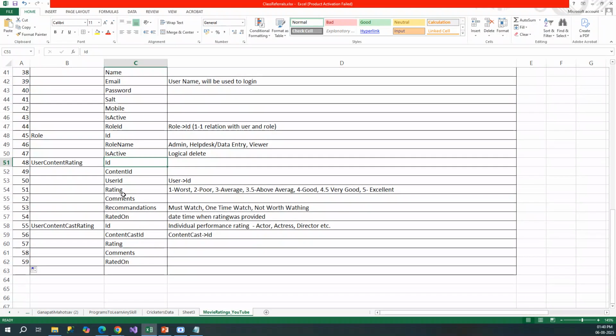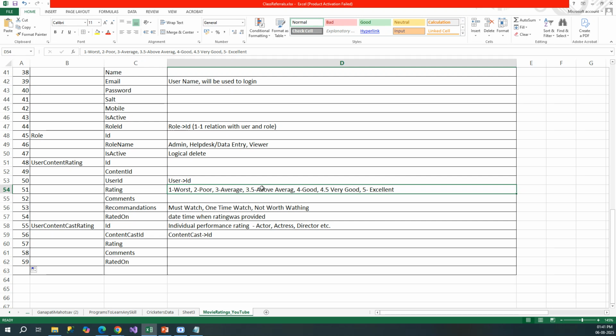And then user content rating. Now this will be the rating given to a particular movie, web series, or something like that. So rating, this will be, the number one was too poor and so on. Comments, if user wants to write comments. Recommendation, like here user can recommend whether a movie is a must watch, or a one time watch, or not worth watching at all, right? And rated on date and time, when the rating was provided.